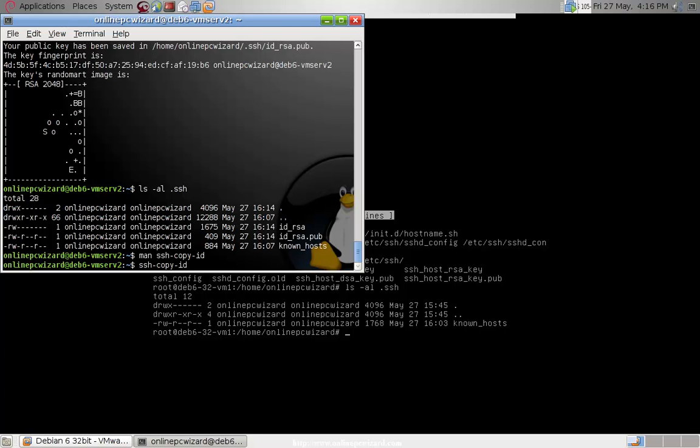Now, there's another way you can do it. You can actually do a secure copy, scp, and copy the file from the current directory and send it over SSH via secure copy to the guest folder. But we'll just use this program here instead. ssh-copy-id, and we'll just put the server, 192.168.1.8.